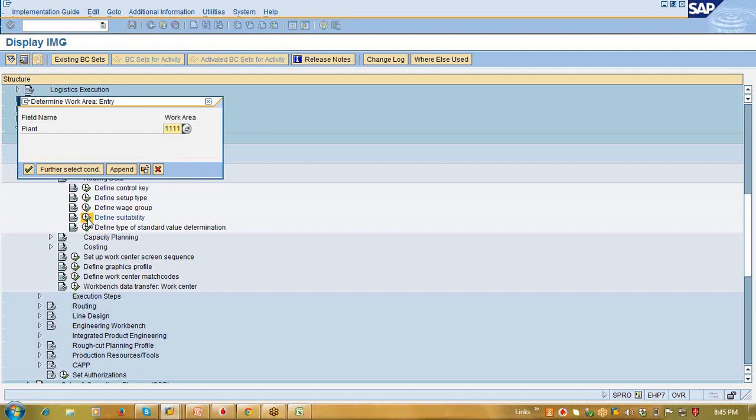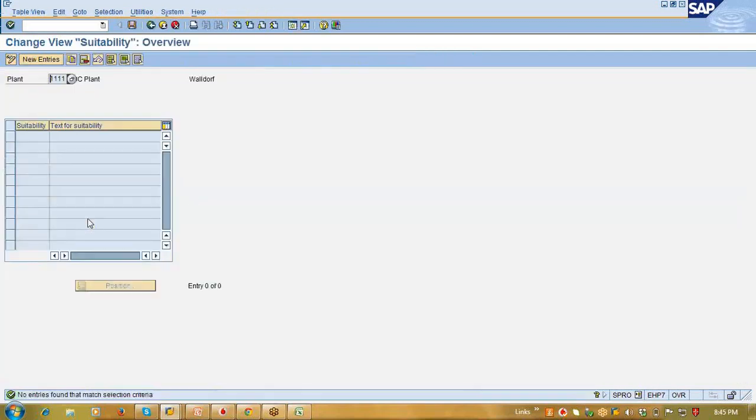Now next comes suitability. Here again nothing is defined. I think it is not suitable. So suitability is again a master, a key by which we get information about which kind of process this particular work center is suitable for. It is an informative key. That means we can categorize the work center according to this suitability.